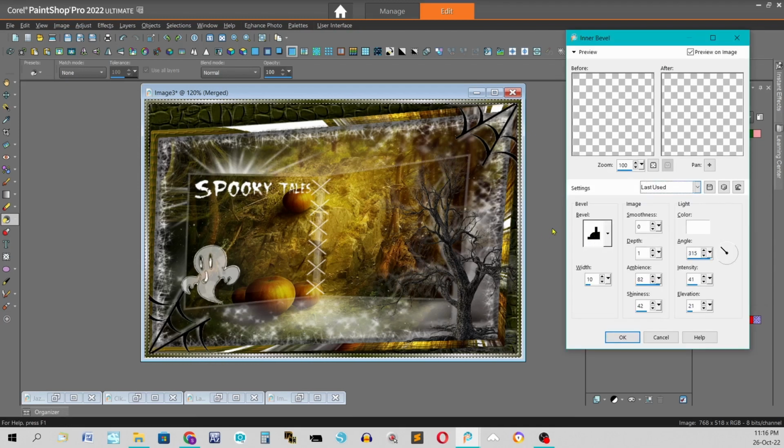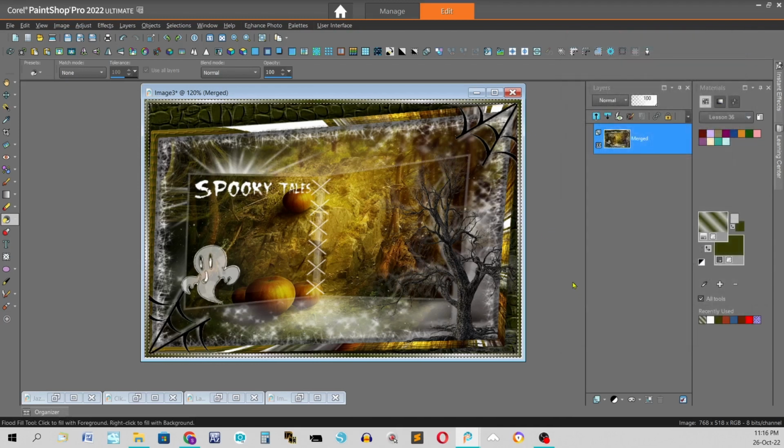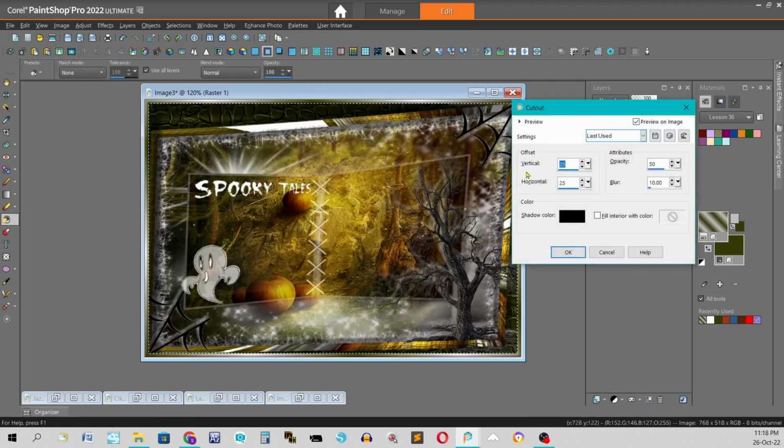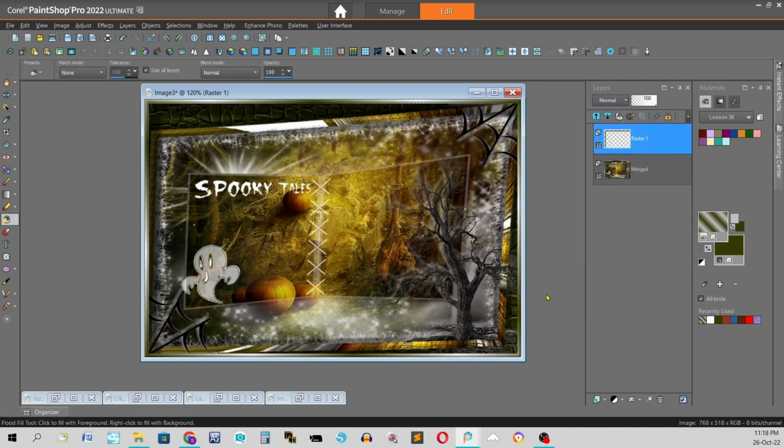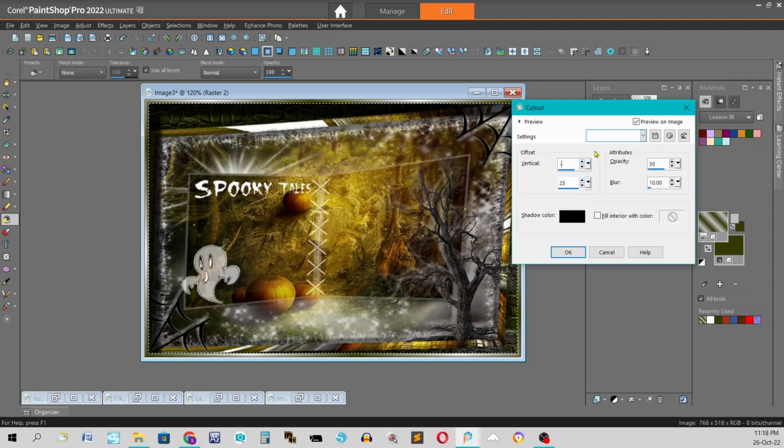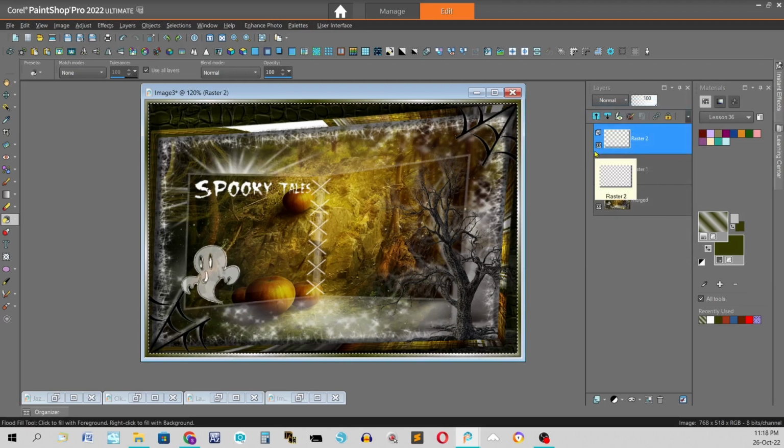Now add the same inner bevel we added before, and click OK. Now we're going to add cutout. So first of all, invert the selection, add a new raster layer, and then go to cutout, which is in your effects 3D, and we're going to make the first cutout 25 in the vertical and horizontal. The color is black, the opacity is 50, and the blur is 10. So don't tick this box and just click OK. Add another raster layer for the second cutout, which will be -25, and click OK. And then you can deselect.